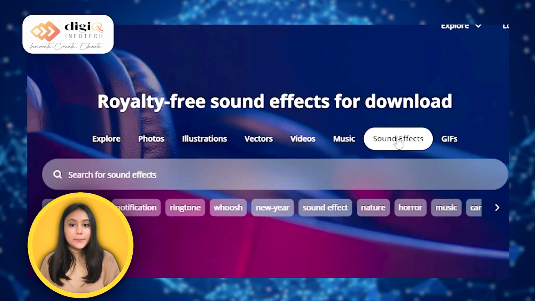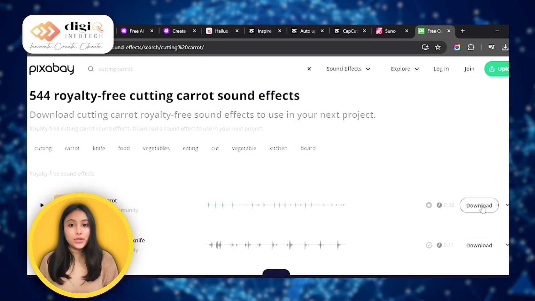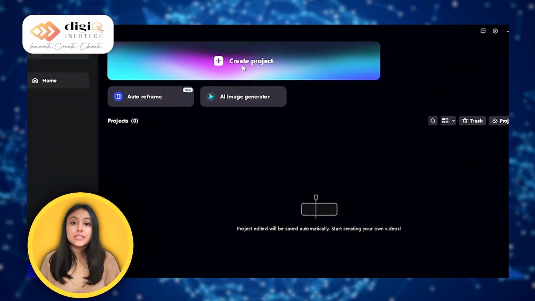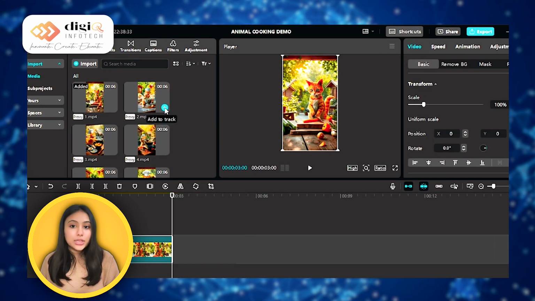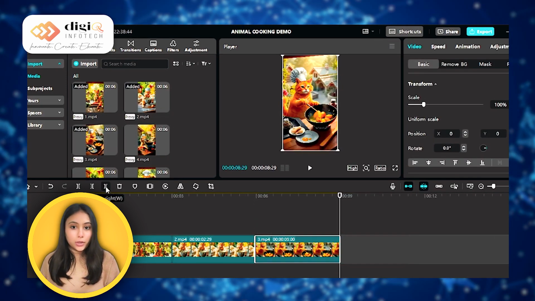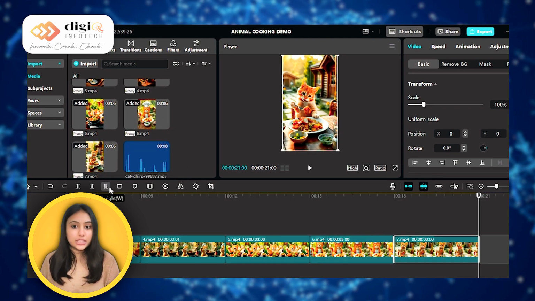For sound effects, head over to Pixabay, select sound effects and type in the effect you're looking for. Browse through all the options and download the ones that fit your video best. Now the final step is to bring everything together in CapCut and create a stunning professional video. For that, click Create Project, import all your video clips, sound effects and background music into a project. Add each video clip to the timeline and trim them down to 3 seconds each to keep your audience engaged. Then adjust each clip so everything fits perfectly.